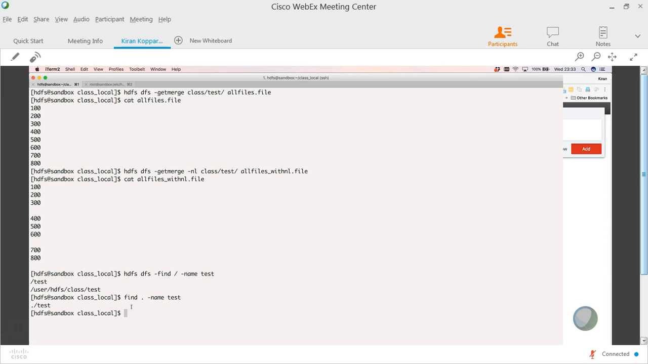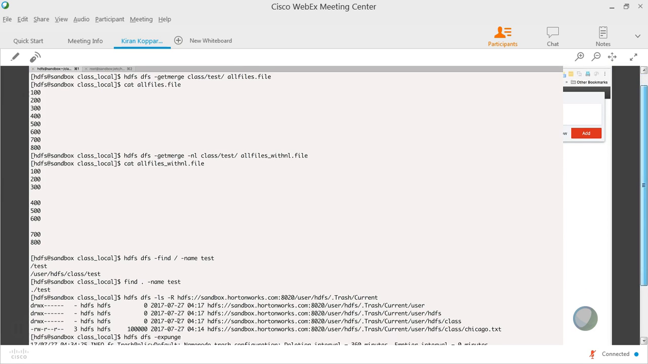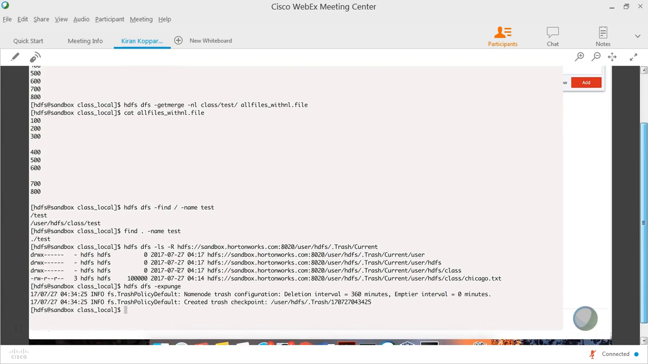We covered find, and next one is expunge. What this expunge command does is, do you remember we put some file into the trash earlier? Okay, here it is. There is a command called hdfs dfs expunge. Technically it should empty the trash. But again, there are some policies in the configuration. You could set that even though you try to expunge, you still keep the data in the trash for this interval.